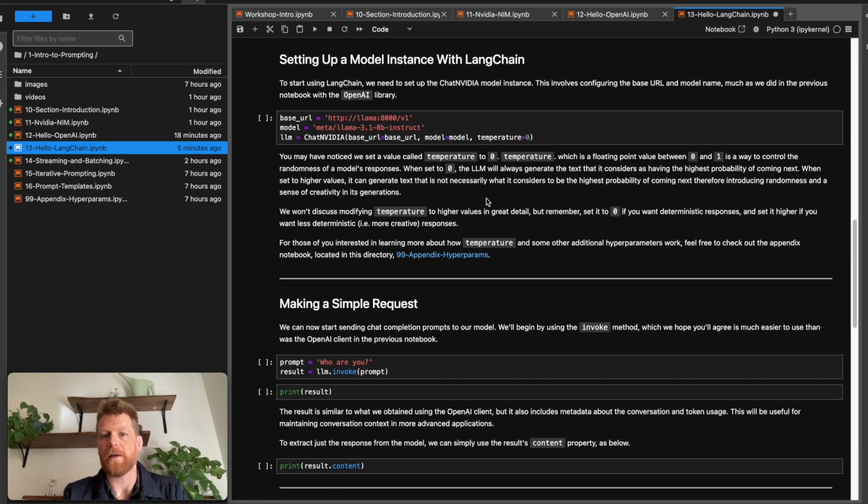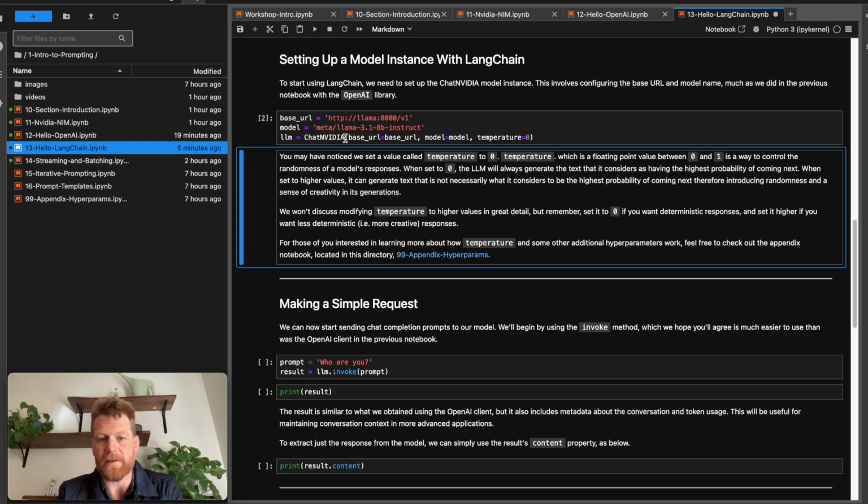So to start using LangChain, we set up the Chat NVIDIA model instance. This involves, very similar to the OpenAI API, configuring the base URL and the model name. So here again, we have our base URL. It's the same place that we're serving our model from. And our model name is also the same model from the previous notebook. But here, instead of using OpenAI, we're using Chat NVIDIA. We again pass in the base URL and we again pass in the model.